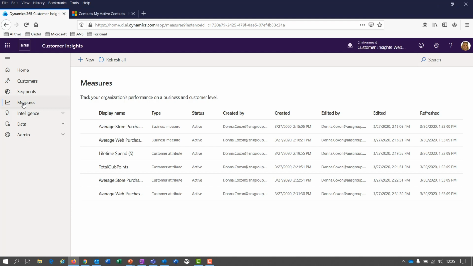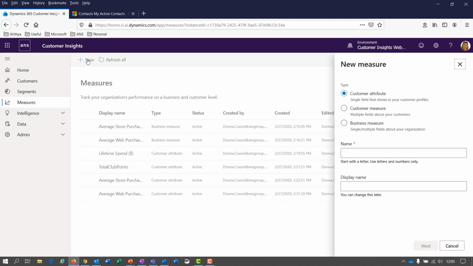There are different types of measures that you can create. So you can create a customer attribute. So this is just a single field that shows in your customer profile. You can create a customer measure. These provide insights on customer behavior with a breakdown by selected dimensions. You can create business measures which track your business performance and the health of the business.